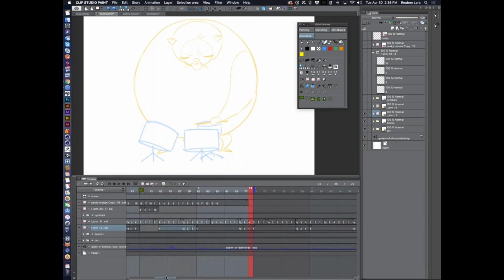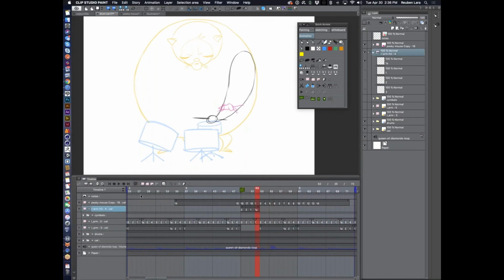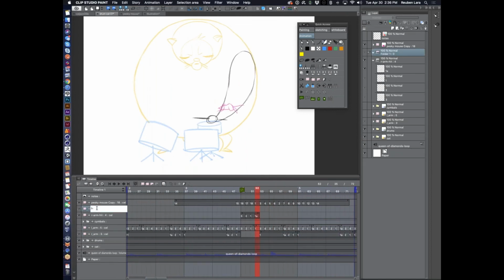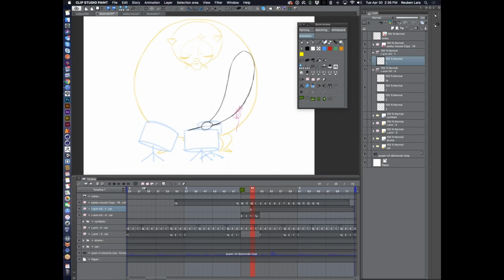Let's do the other arm. So let's do the same process. We'll go here, make a new folder, left arm, hit. And this is going to happen just after the first hit. So we'll make a new animation cell there. We're going to turn on our left arm so we can see what that looks like.